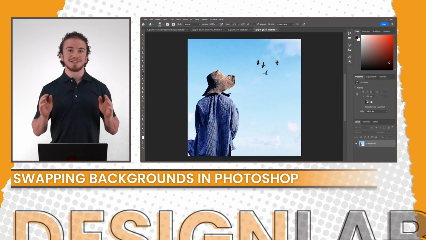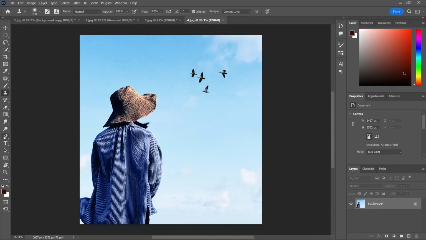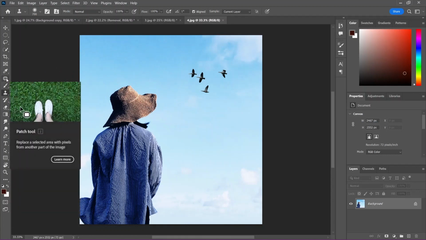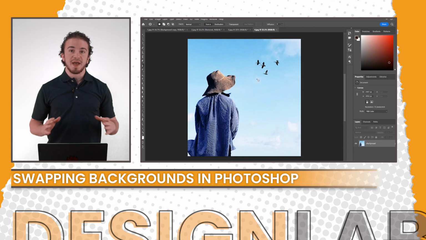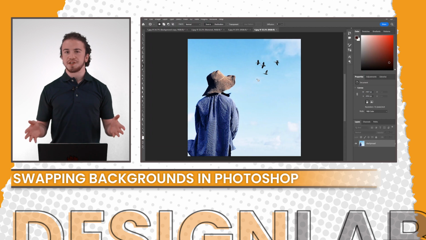Our last example is going to be demonstrating our third and final method. This method is known as the patch tool, one of the easier ones to use. This method is great when you have repetitive backgrounds such as this one. So we're going to go ahead to the left and just find our patch tool. The patch tool is going to be extremely useful for editing out small little details such as facial blemishes or just a small object in the background.